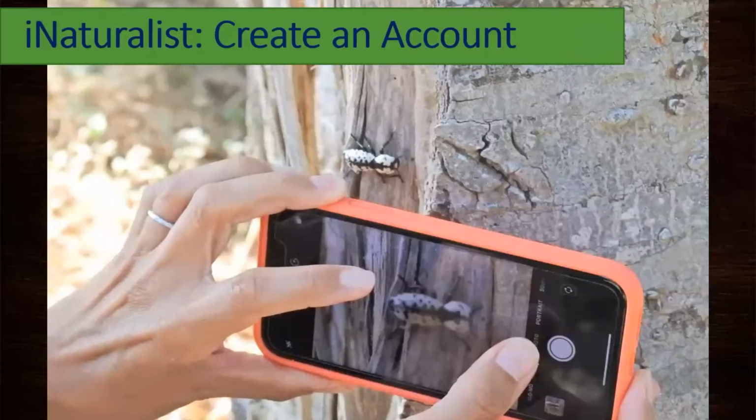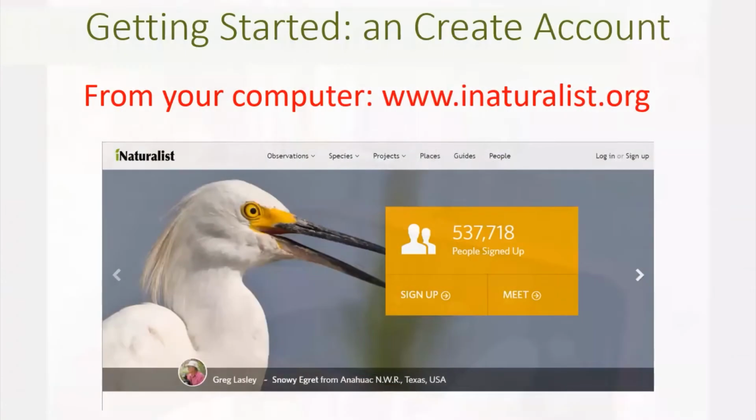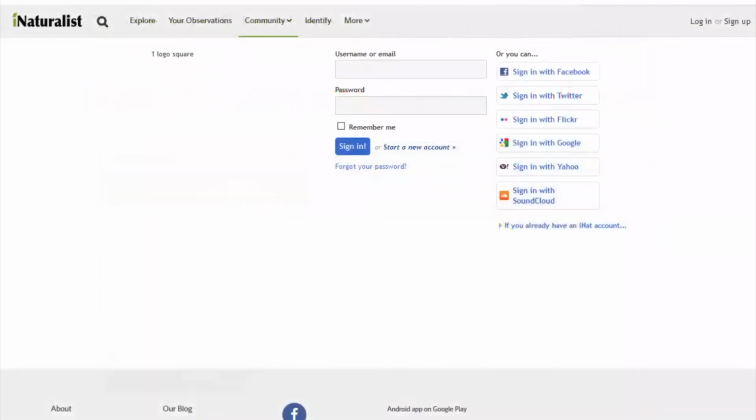So the first thing, for those of you that don't have it or have never used it, you have to create an account. You can either download the app and create your account on the phone, or I suggest going to the computer and typing in a search for iNaturalist. And there's one reason for that, and I'll show it to you in a moment. But you're going to get a page that looks something like that. You've got the choice of either logging in or signing up. If you've got to sign up, you can click on that.